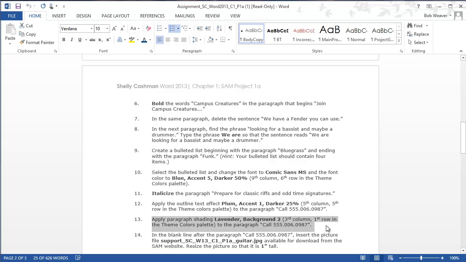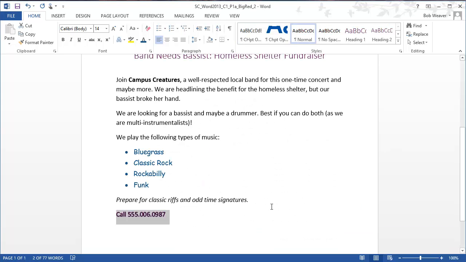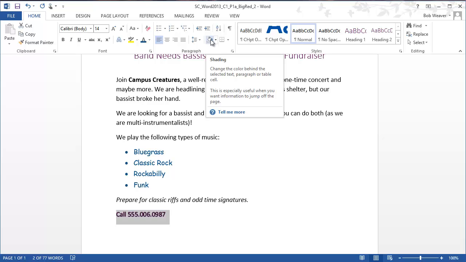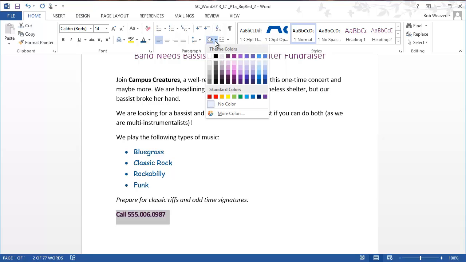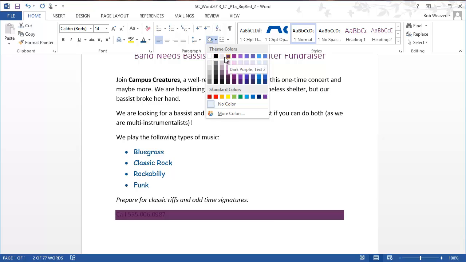Step 13 says to apply paragraph shading. So we're doing shading here for the entire paragraph using the lavender background 2, 3rd column, top row. So again, select the paragraph, and then the shading is not in the font group, but over in the paragraph group. And here's our shading option. Notice that says shading when you hover over it. If I do the drop-down list to see my options, I want to do lavender background 2, 3rd column, top row.